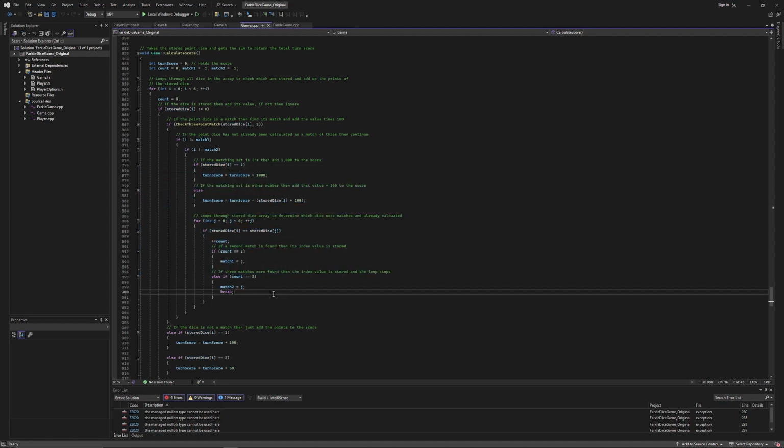I plan on reworking this whole system to make it so we just have one loop that counts the numbers, because you can only have 1 through 6 in a dice roll. So I want to count how many dice are 1, how many are 2, how many are 3, and so on, where I can then take this whole setup and just change it to a simple if, else if, else if, else statement.